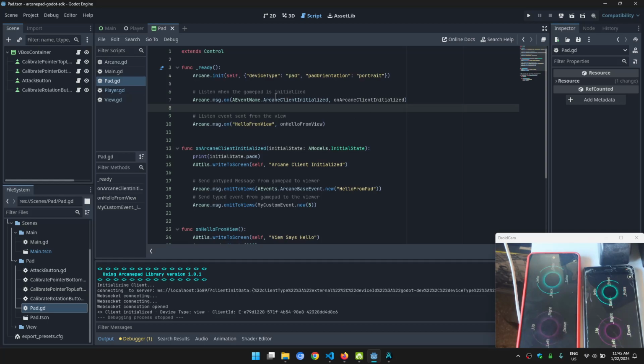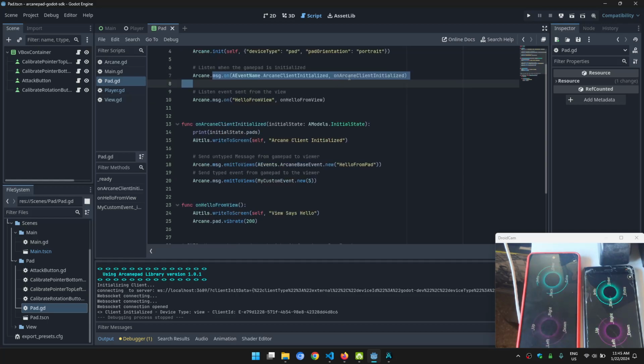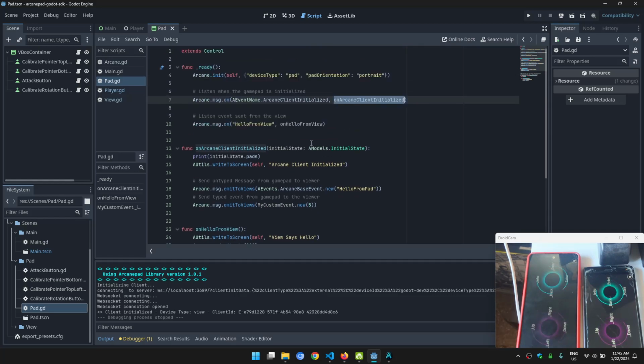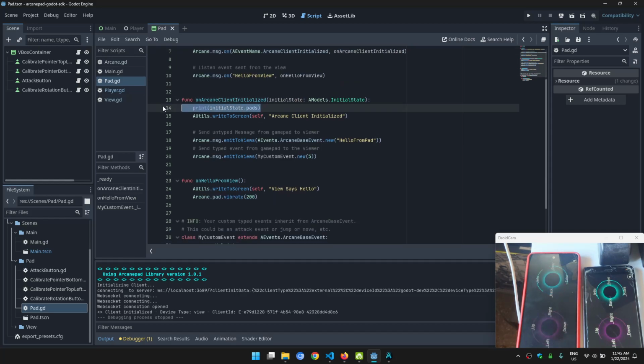We listen when the gamepad is initialized here, and we do the initialization. There is no initial state... oh yeah, there is here. We print the pads. We don't care about the initial state pads in this example. We write to screen initialize. Then we emit to the views. Here we are emitting an event from the gamepad to the viewer, to all the viewers. Usually there is only one viewer, but there could be more. So there is this function emitToViews, and we are sending an untyped event hello from pad.